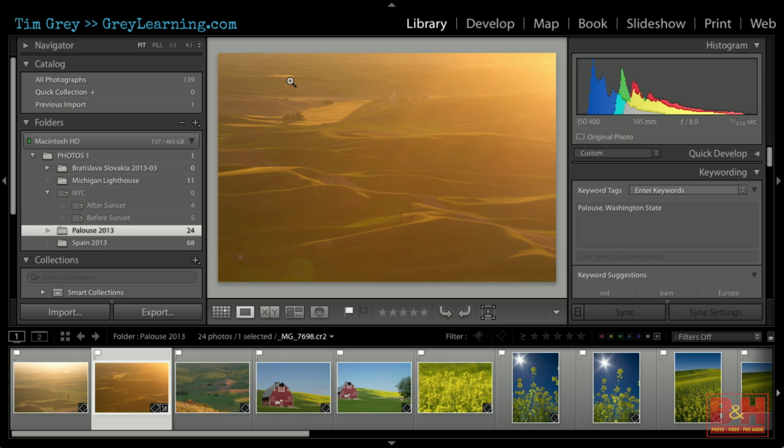So that's kind of Lightroom in a nutshell in terms of the overall architecture, as it were, and the settings that I think are important. We're going to talk about a few of the various issues that I think photographers run into.